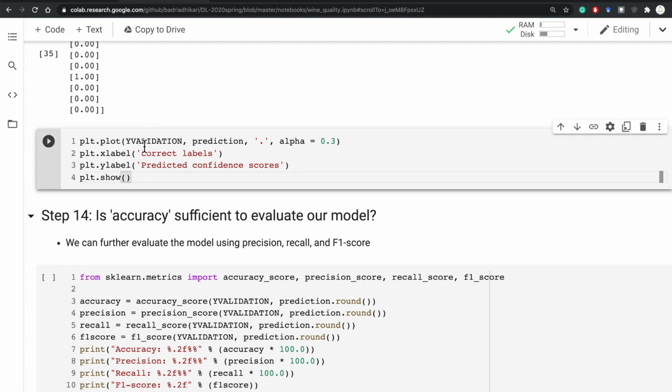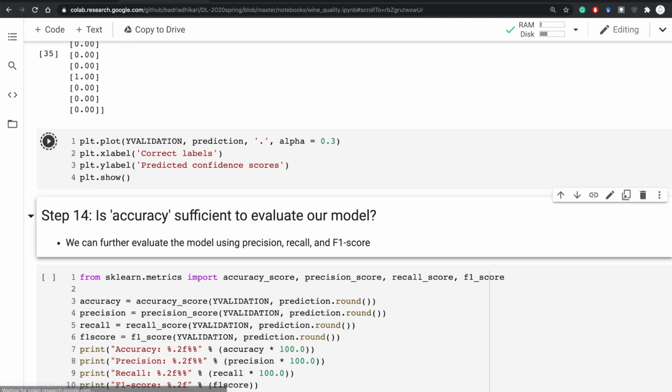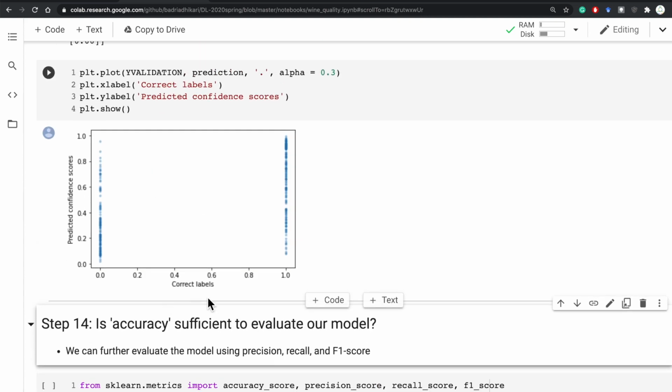Now let's see how the model is doing by plotting the correct labels versus the predicted confidence scores. So we see that when the labels were 1, most of the time the model is predicting values that are close to 1 or more than 0.5. But there are some cases in which the model is predicting lower scores even when the correct labels are 1. Same thing for the 0 labels. That is, for all the wines that were of bad quality, most of the time the predicted confidence is less than 0.5, which is good, but there are some occasions where the model makes a wrong prediction.